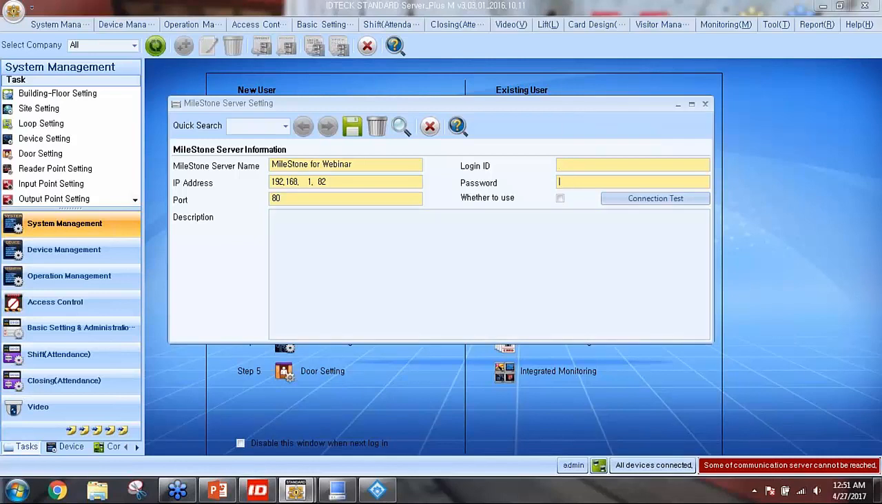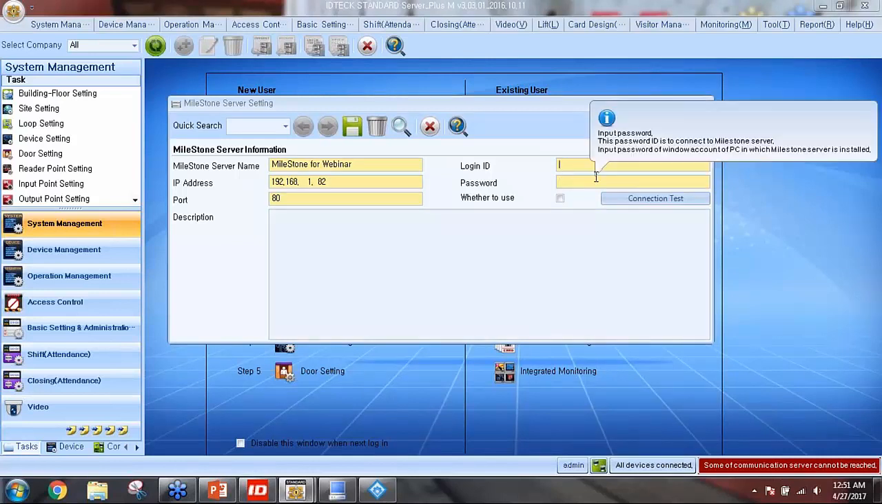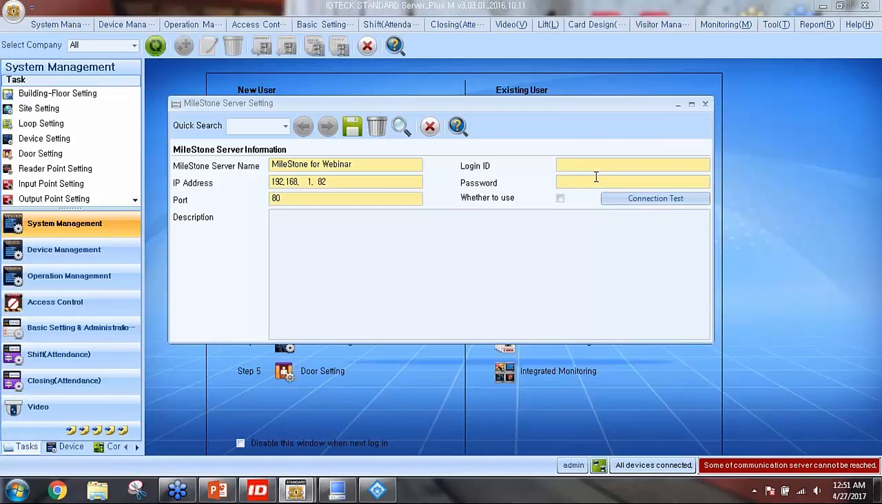For login ID and password, make sure to use your computer login ID, which is your Windows login ID. When you turn on your computer, the computer asks you to type in the password to get into your desktop, right? Use that ID and password always. For my case, the Windows login ID is capital IDTECH -D. Password, lowercase IDTECH.